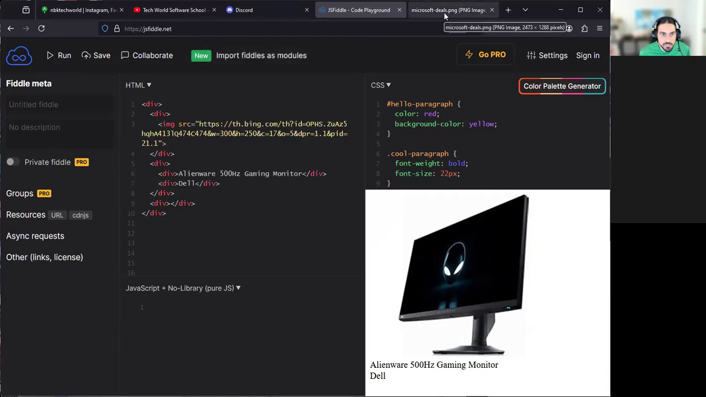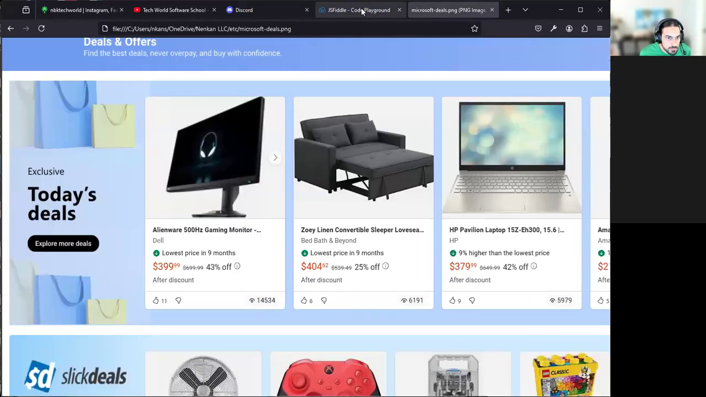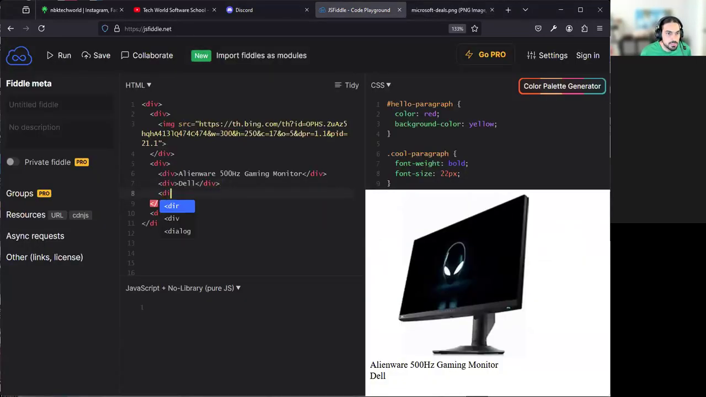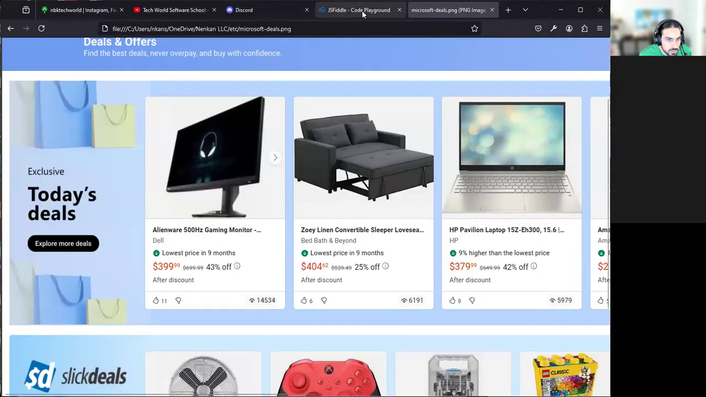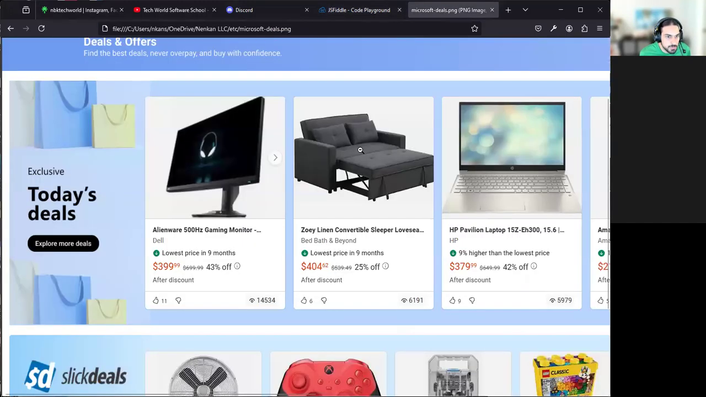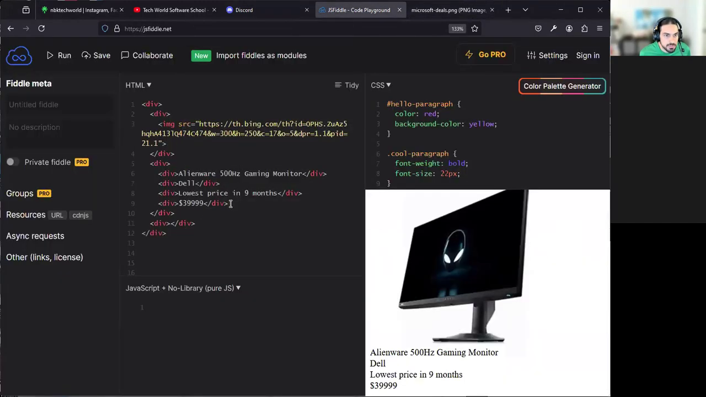So first we just build the structure of the HTML. We don't care about style. And then lowest price in 9 months. Put another div. If you don't want to type out this text, you can put Lorem Ipsum, a random text. And then we got $399.99. I'll just put it like this and I'll complete the rest later if we need, after discount.